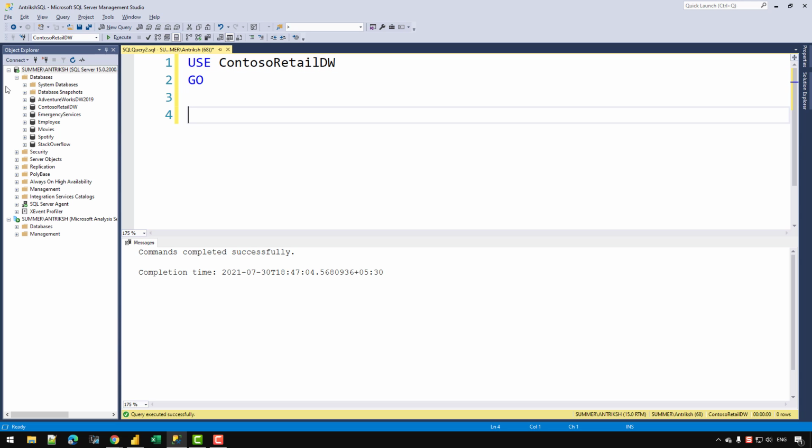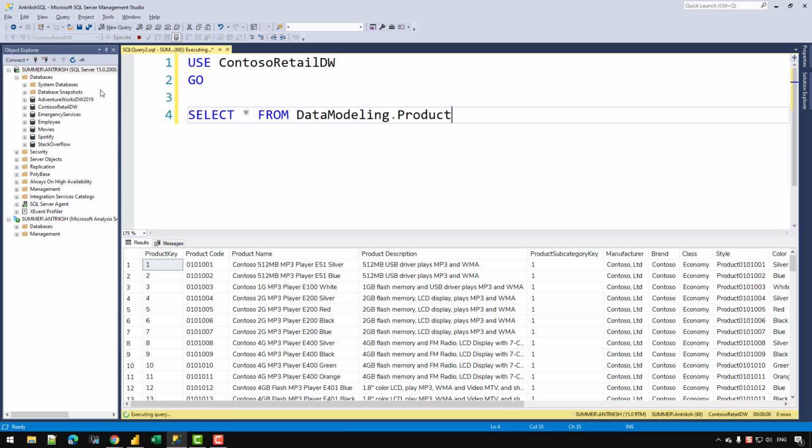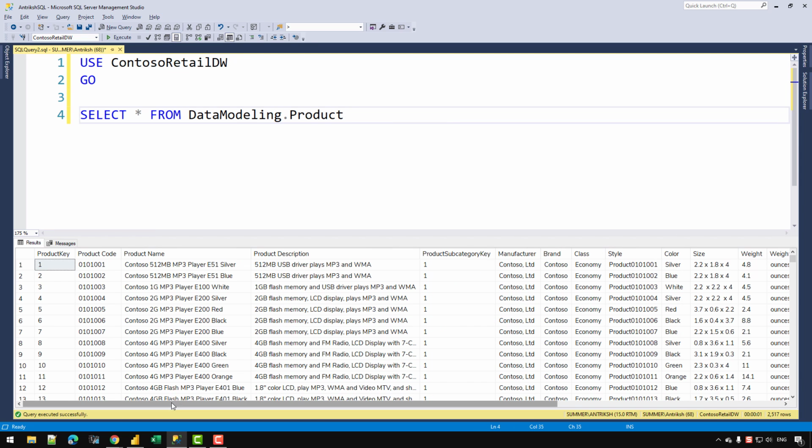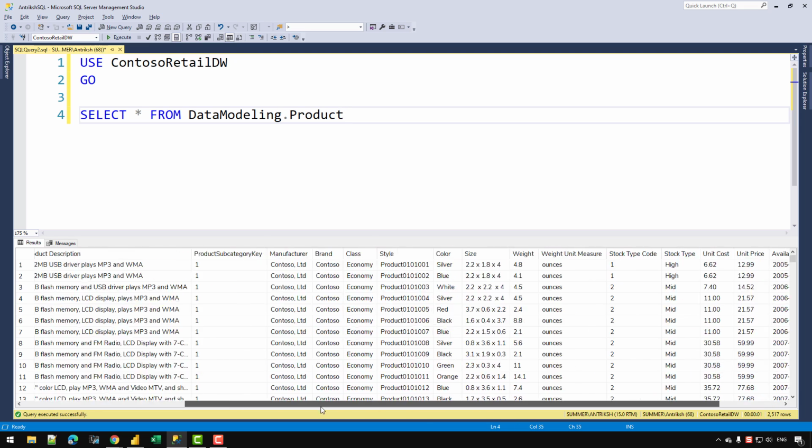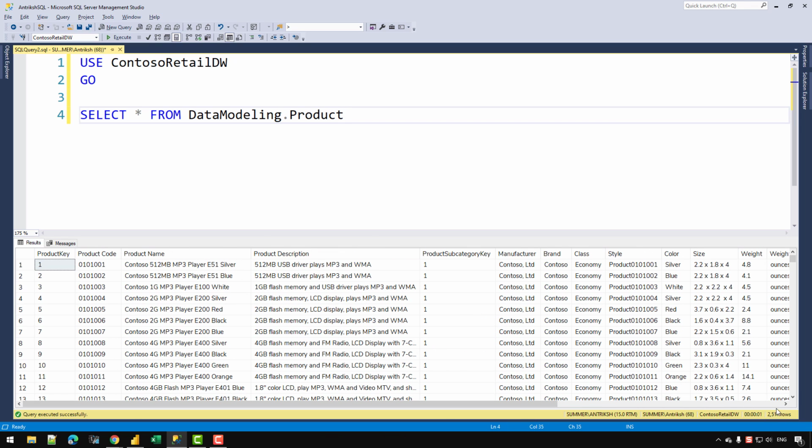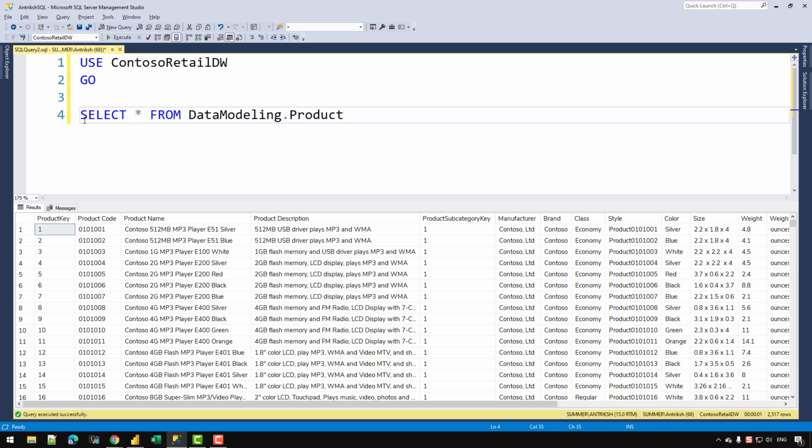And to select the columns, I'm going to use the products table. So I can write SELECT star FROM DataModeling.Products. If I press F5, you can see that I have received multiple columns from that table, and the number of rows is 2517. So this was the very basic query that you can write in SQL to select columns of the table.